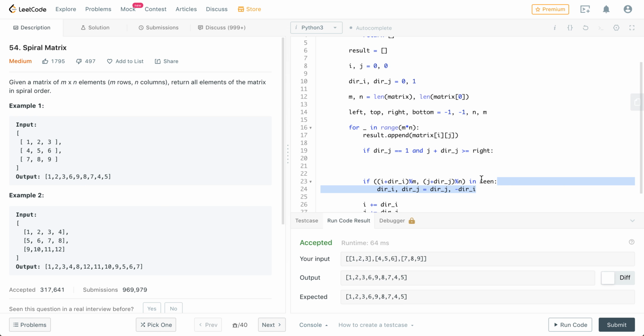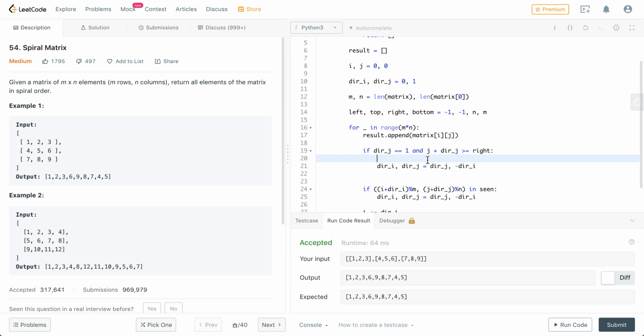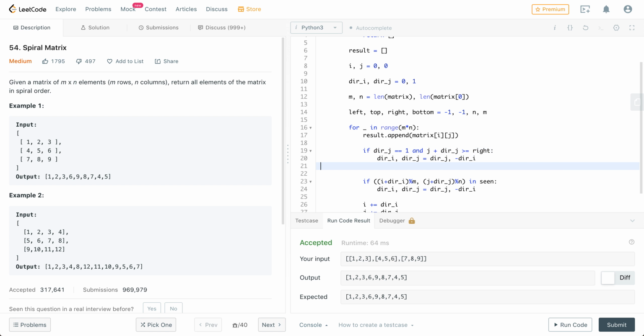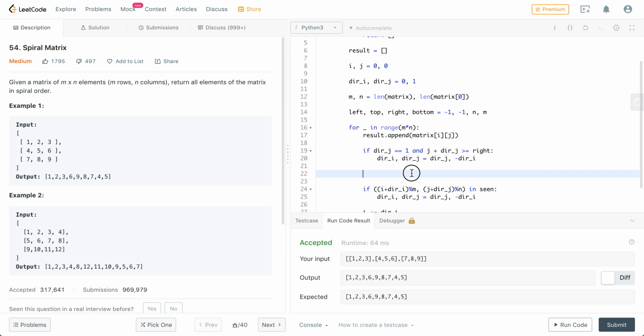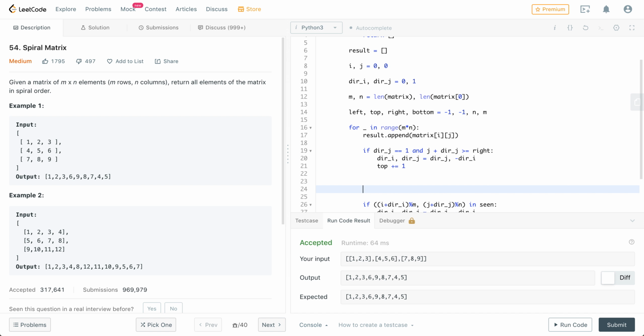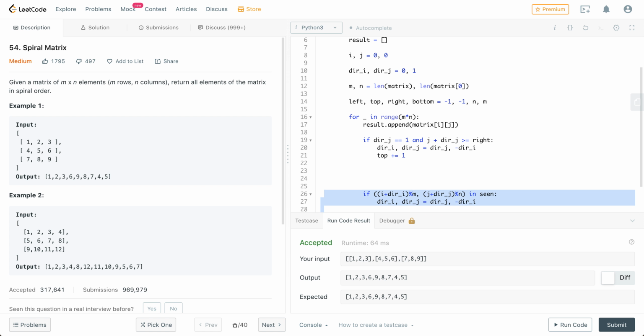So I'll just copy paste our condition, and also update our topmost value as well, because basically you're done with this iteration, so you need to update top, and you do top plus equal to 1. Oops, sorry. So yeah, and then you need to do this like 4 more times.